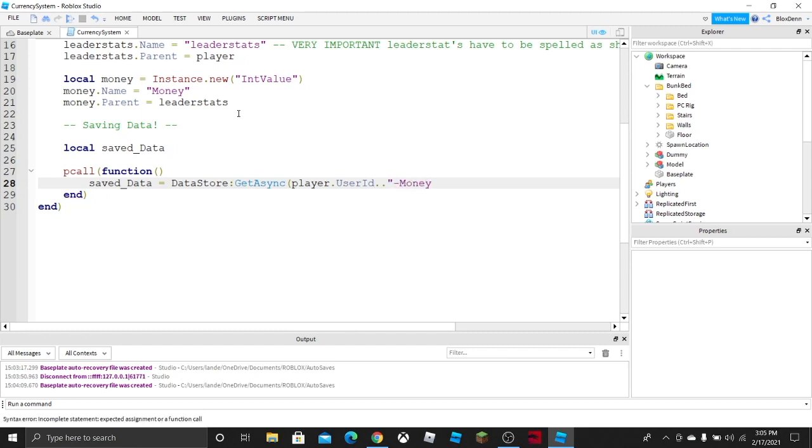Minus money. Okay, so your key will look something like this: your ID, and then money. It'll look something like that. And now that's actually the end of the pcall function. We're going to check if saved data has something inside of it.